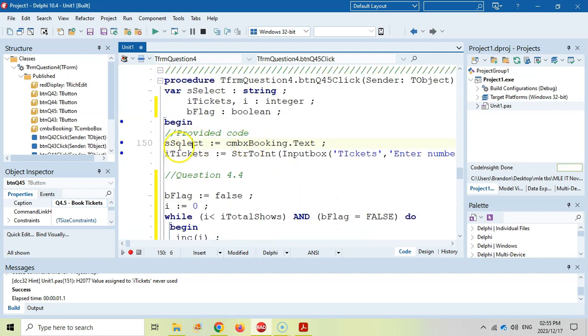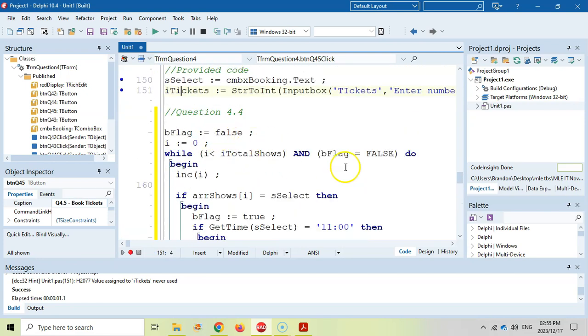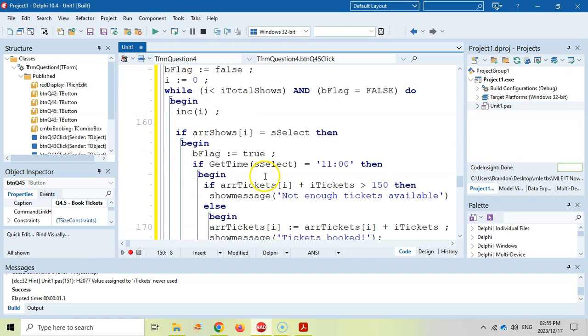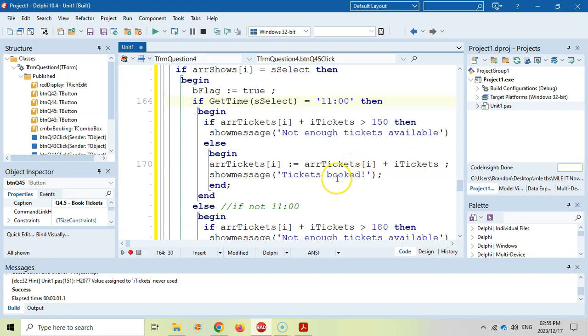We get the show we want and the number of tickets we want to buy. We search until we find what we're looking for. That's why we're using the while loop. If the show that we're looking for matches what we selected, then we're at the right space. Then we get the time of that show, and if it's 11 o'clock, we check if the tickets we want plus the tickets for that show exceeds 150. If it does, there are not enough. If there are enough, we can add on those tickets and we say, hey, we've got tickets.